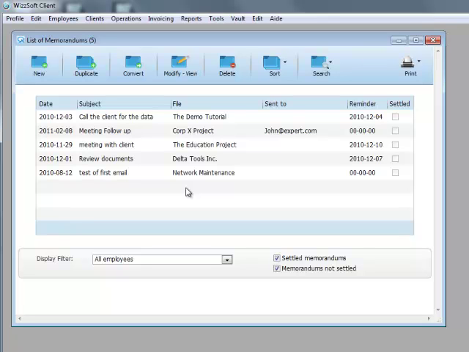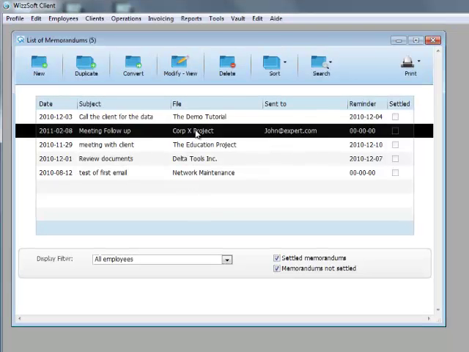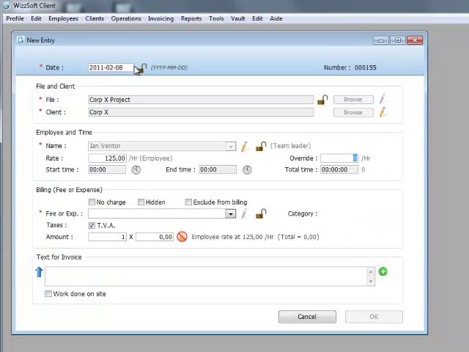Another functionality offered by WizSoft is the possibility to convert a memorandum into a billable entry. As an example, let's say that you created a memorandum that related to the performance of a specific task for a specific date. Once the task is performed, you might want to invoice a client for that task. In order to do so, you can simply select the memorandum via the memorandum list and click the Convert button. At this time, a new entry window will open, and you simply need to enter the description and the cost you wish to invoice. It will automatically be recorded in the job file once you click OK.